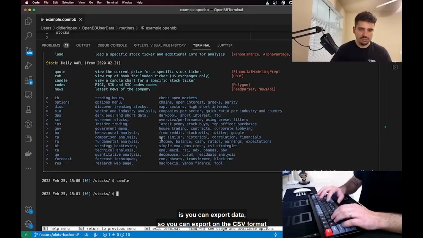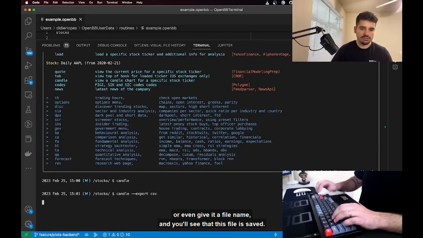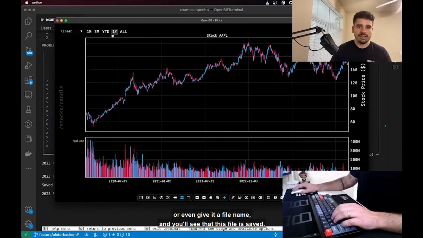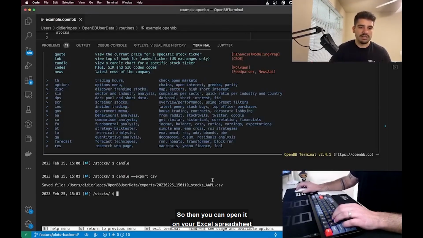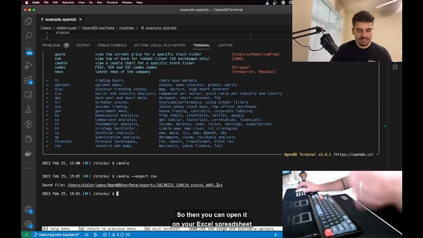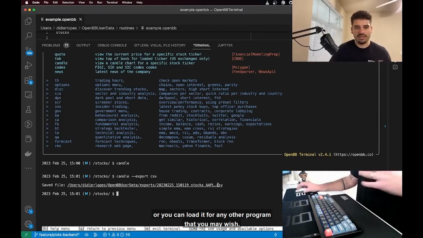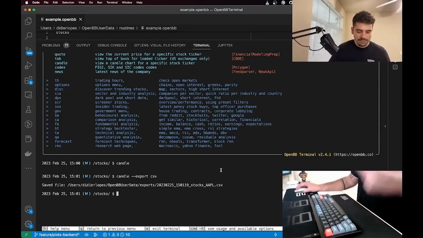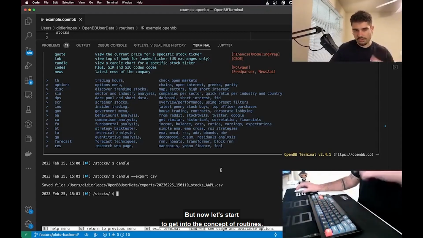Another cool thing that you may do is export data. So you can export in CSV format, or even give it a file name, and you'll see that this file is saved. So then you can open it in your Excel spreadsheet, or you can load it into any other program that you may wish. Okay. But now let's start to get into the concept of routines.